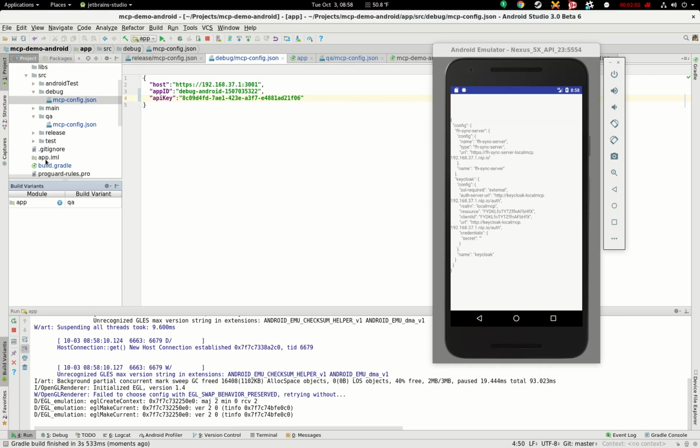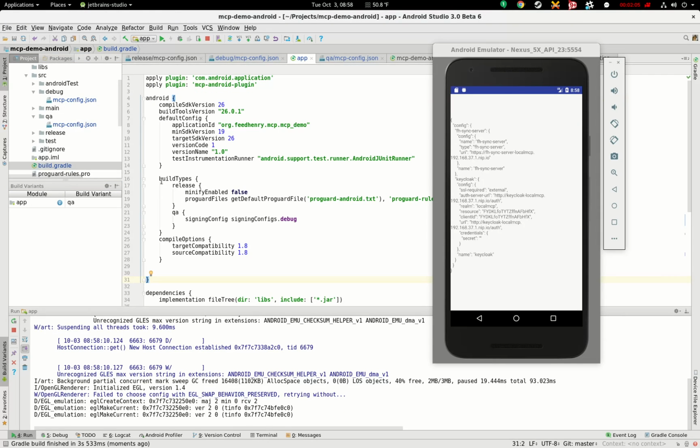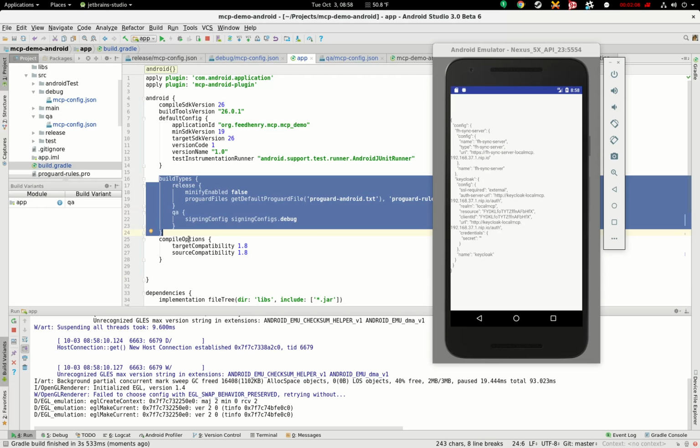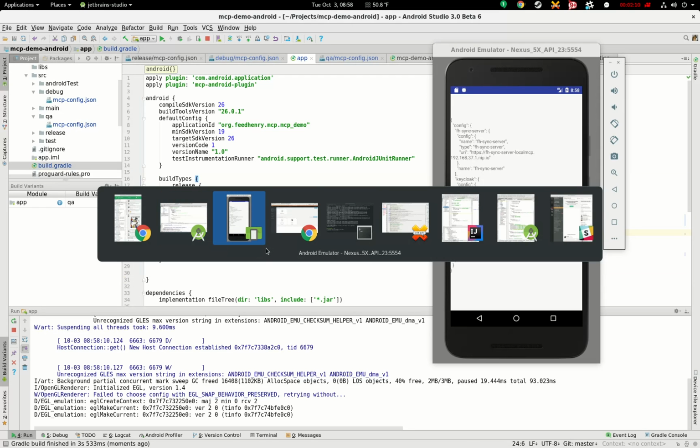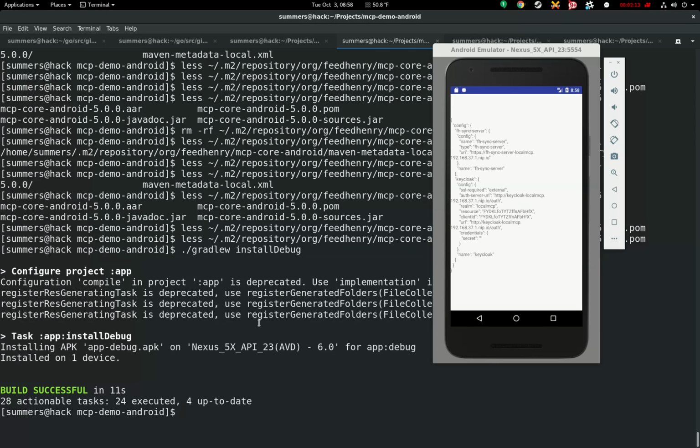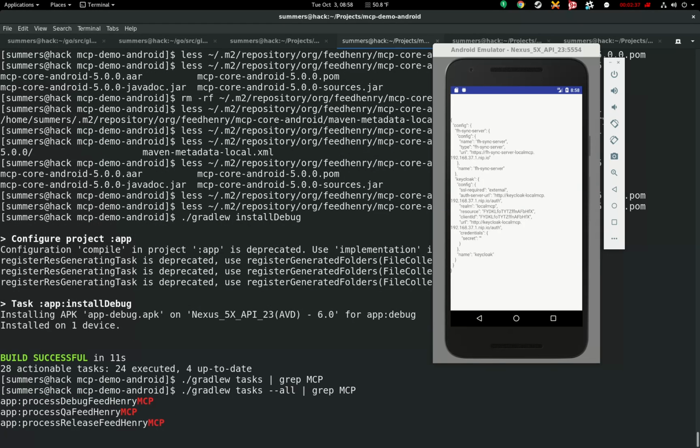Build variants in Android are configured in the build.gradle file of your individual applications. And one of the things that this allows us to do is we can use our plugin to provide more tasks to the user. So right now we only have the MCP generation tasks, which we will show here. We see that we can process all of these files.